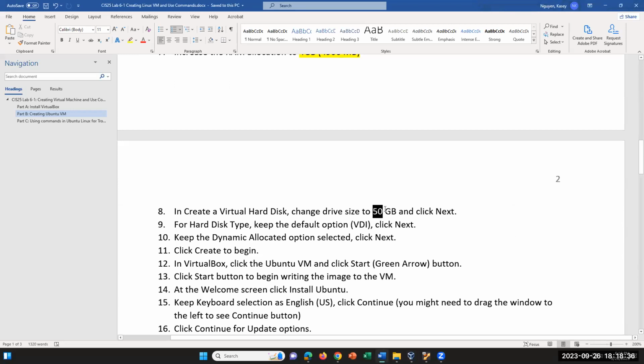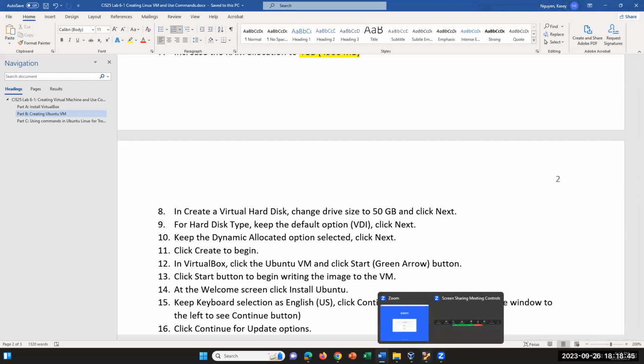Then go next. Now, important, right? Make sure that we give it 50 gig because the minimum requirement is 25 gig. So if you give it only 25, you can't install anything else on it.